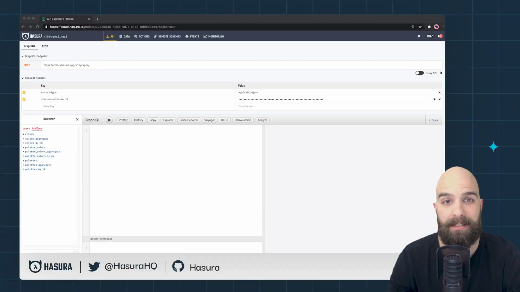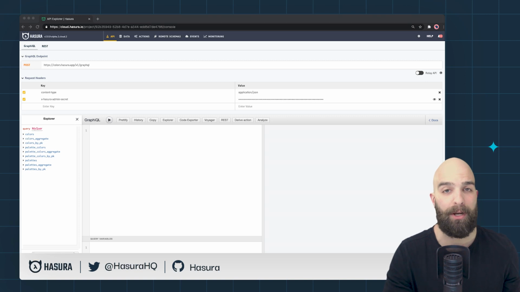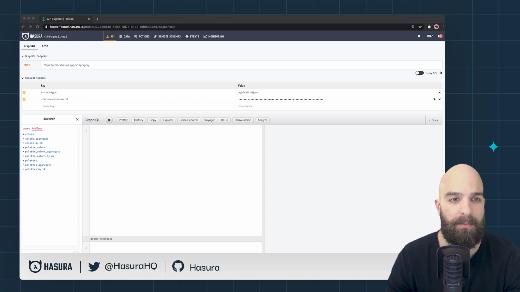Hi, and welcome back to the Hasura Deep Dive series, where we look at some of the Hasura 2.0 features in a little more depth, and we'll see how they help you ship applications faster, how they help you ship more secure applications, and ultimately make your job as a developer easier. So let's have a quick look at the project we left off with.